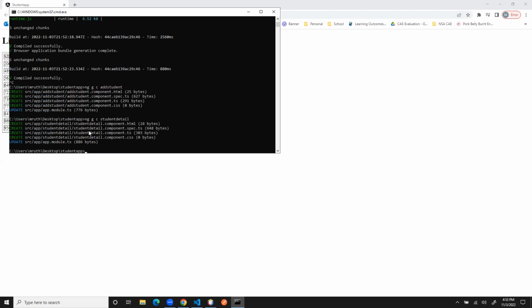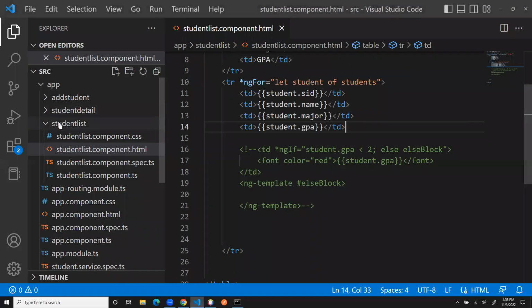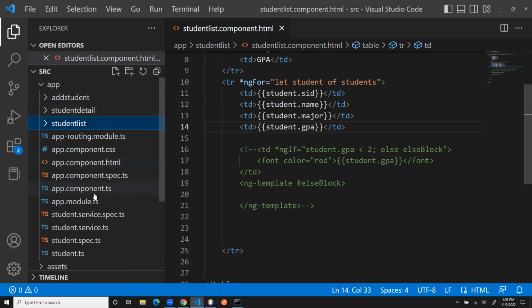But the most important thing we're going to actually play with is the routing. It'll be the first thing we work with today. We talked a little bit about it, but now we're going to go into a little depth here. So now we have a student detail and add student.